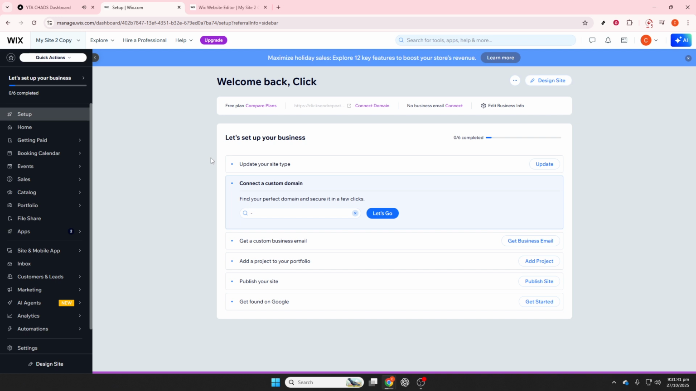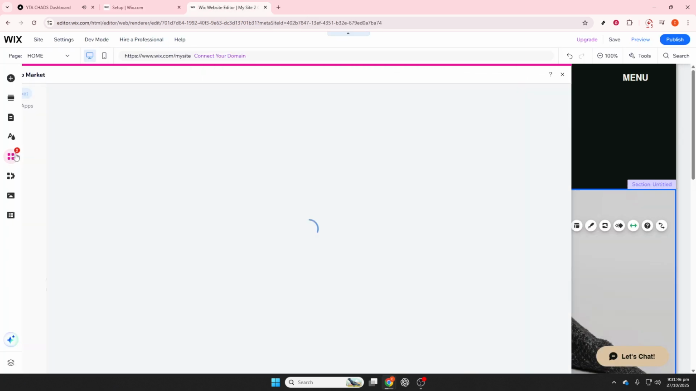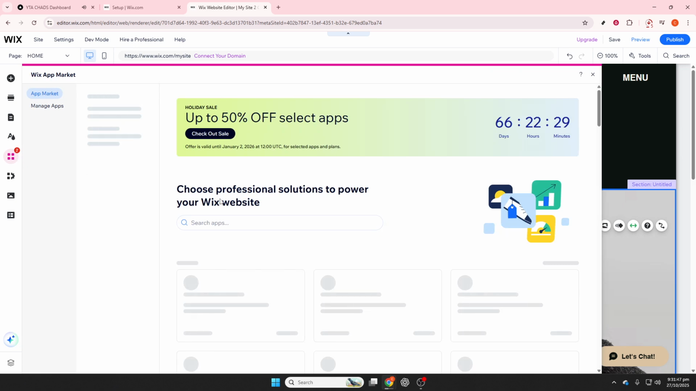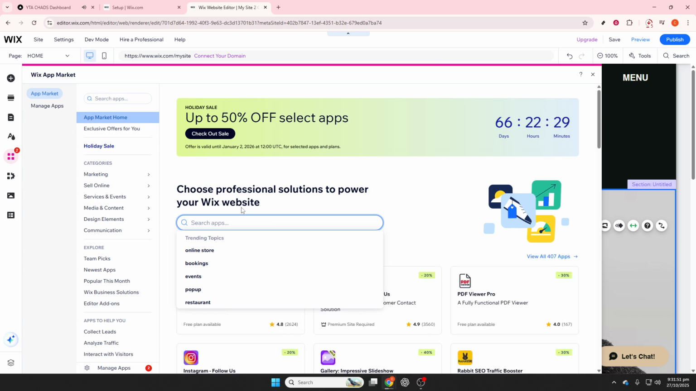Once you're in the editor, take a look at the left toolbar where you'll find an option labeled Apps, identified by a puzzle piece icon. Click on this icon to reveal a variety of options, and from there, select App Market. This will open the comprehensive Wix app directory. For those who prefer shortcuts, you can also navigate directly from your Wix dashboard, then proceed to Apps, and finally choose App Market from the options provided.